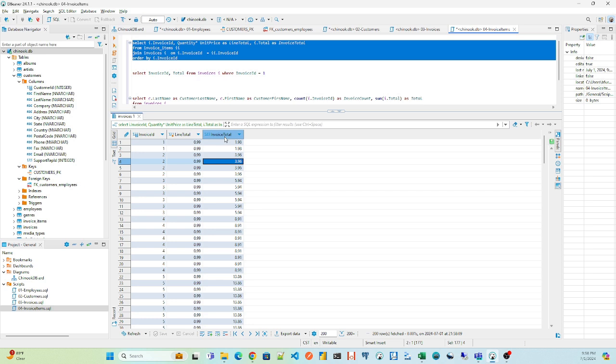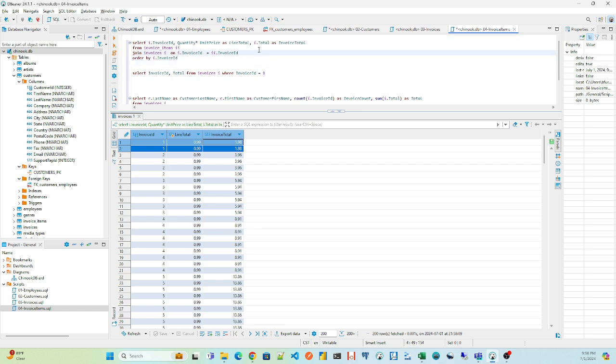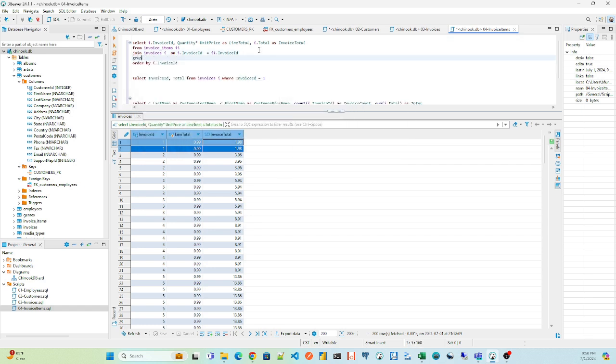So I need to group by invoice ID and sum line total. I also need to get rid of duplicate in invoice total, so I'm going to do maximum minimum. It's going to be the same. For each invoice, each line will display the same number because it comes from invoice total. So let me create a grouping. Group by invoice ID.